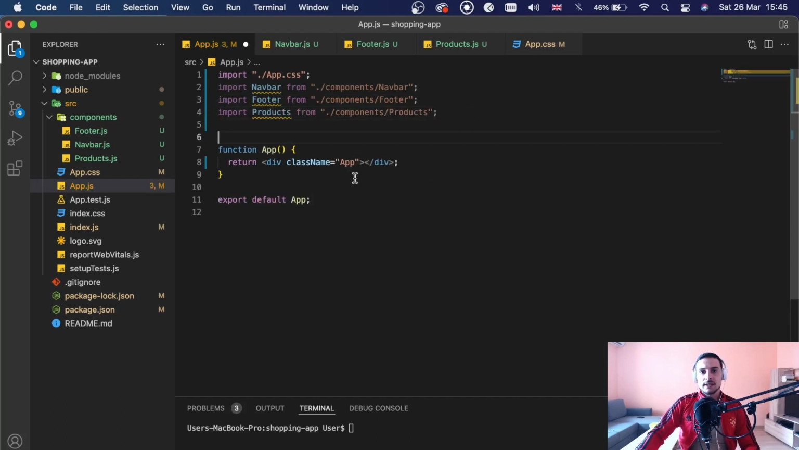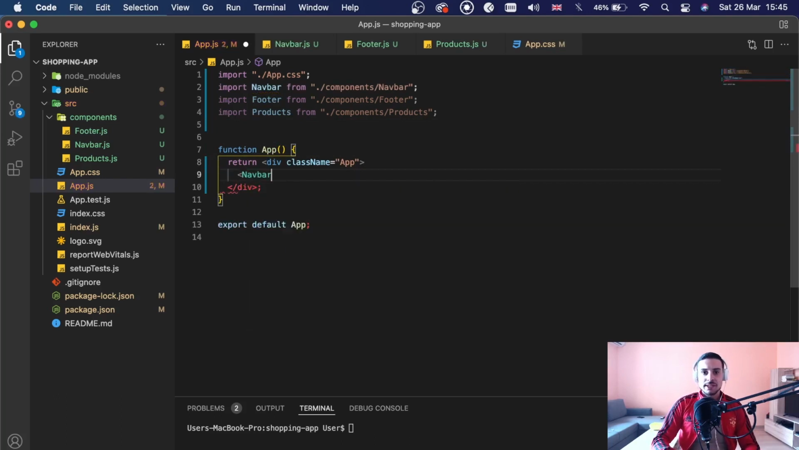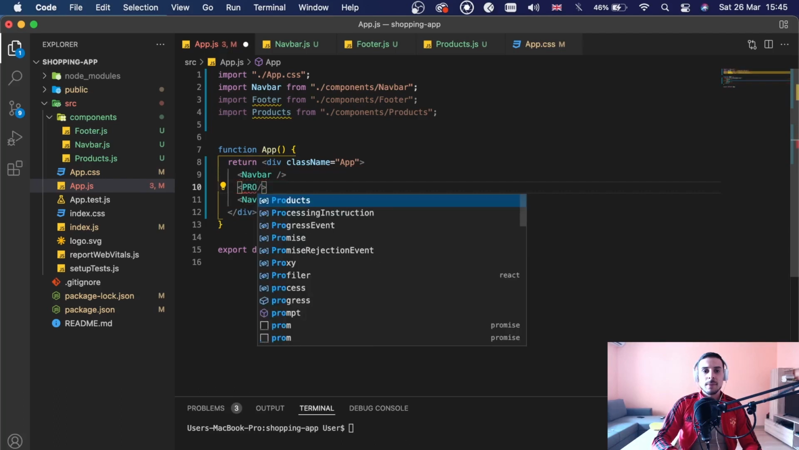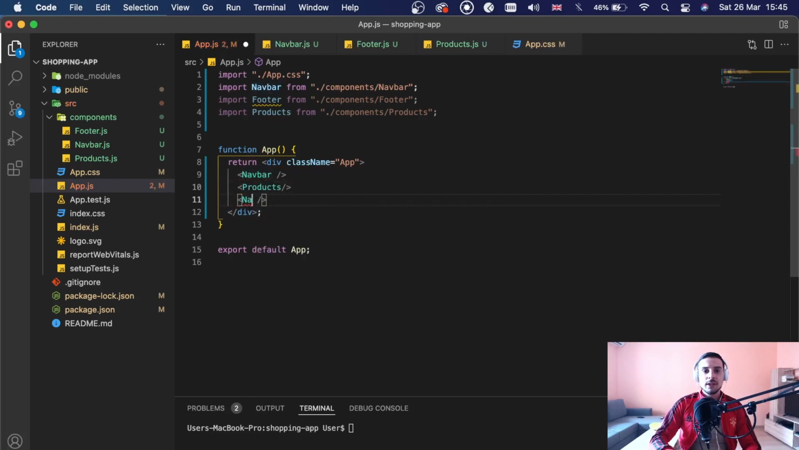Here inside this div with the class name of app, we will just simply output them, and we will do that by saying Navbar with a self-closing tag, and we're going to repeat the same. This one will be Products, so I'm going to say Products. And the final one here will be the Footer.